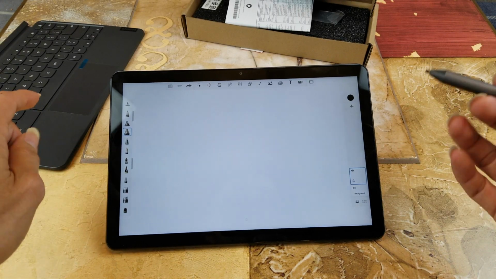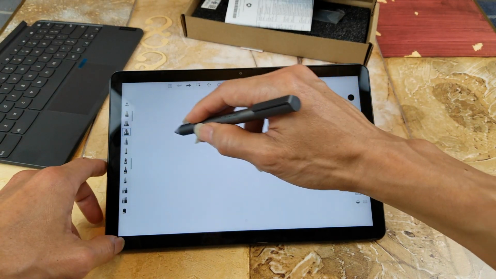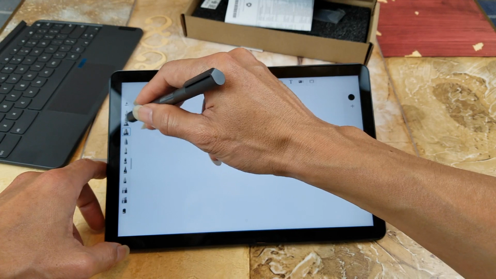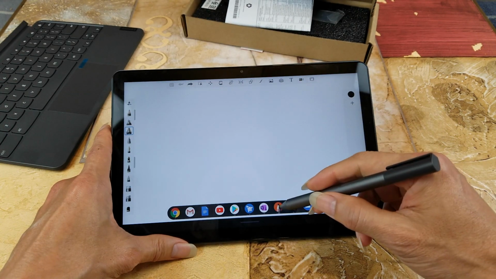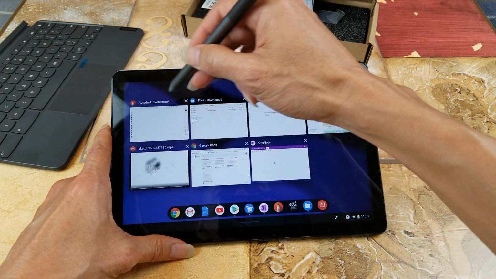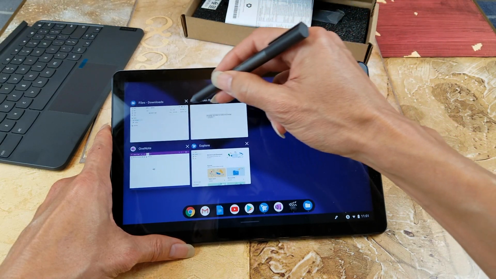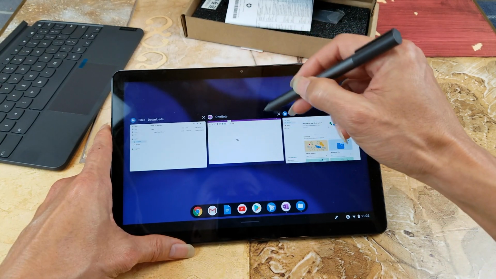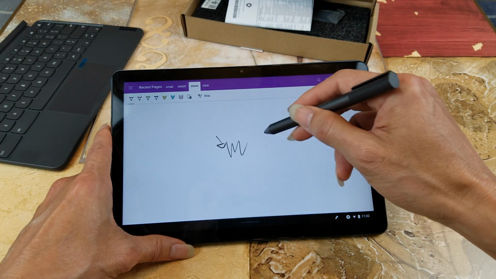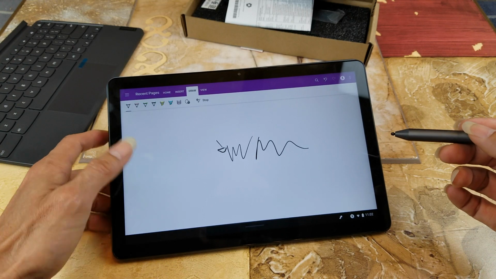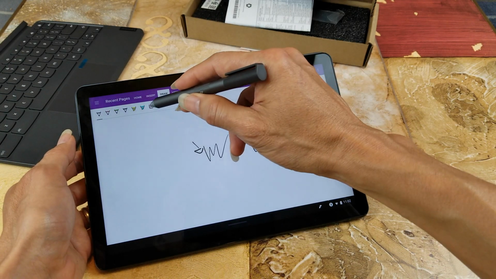Alright, before we go ahead and do this, normally when you install it and then you start writing, hold on, it just froze on me. Anyways, let's go ahead and test out this OneNote first. Let's erase everything.